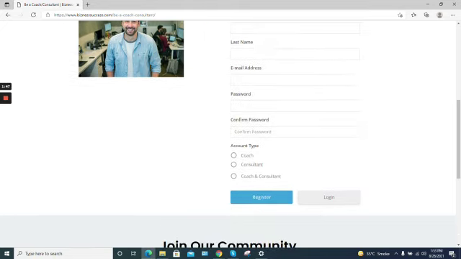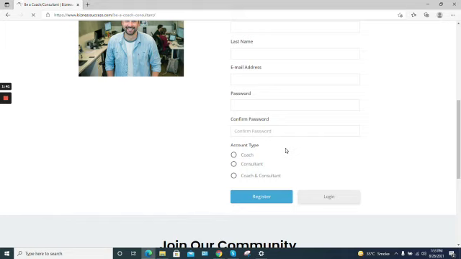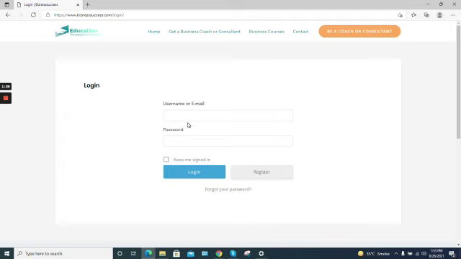So this is not all the form in one stage. But if the person already has an account, he will just click to log in to his account. When he is logged in, he can make changes to his account, change his bio. I will show you that as well.